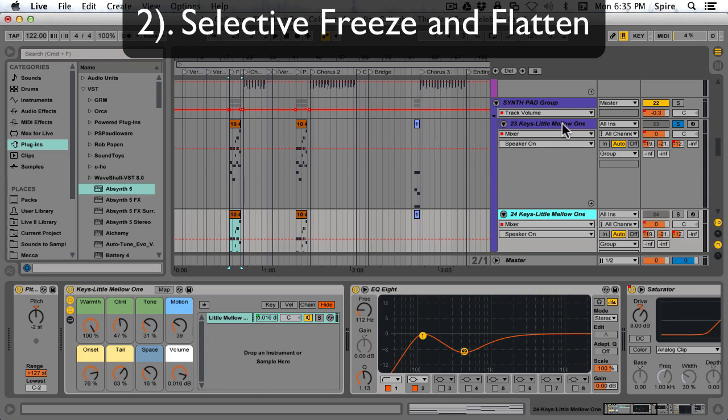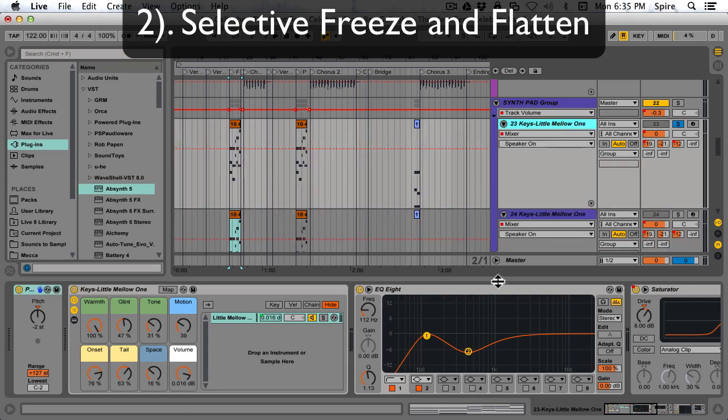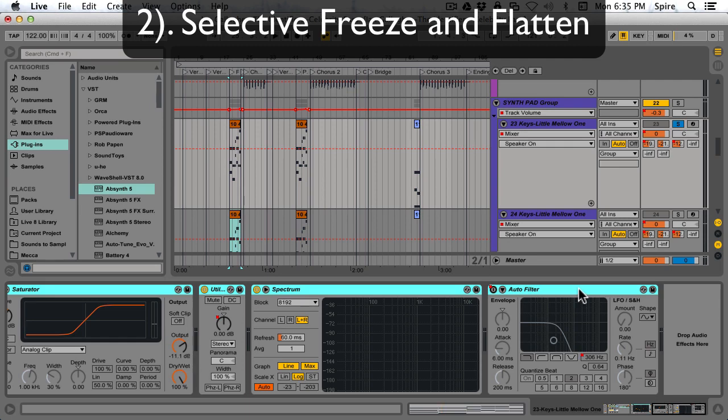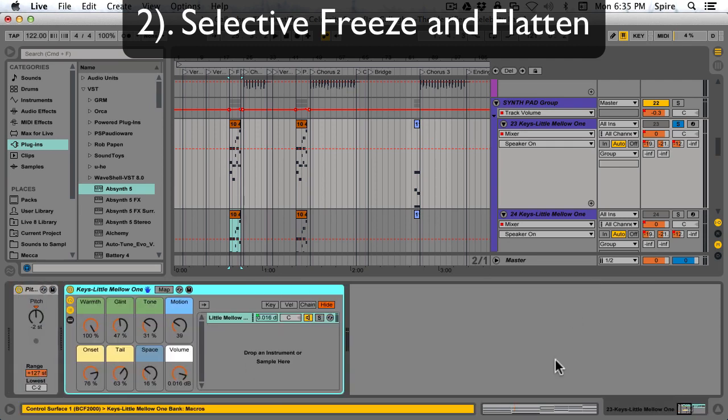Now what I'm going to do is on the original track, delete all of the plugins. So now all that's left is any MIDI plugins. There's a pitch plugin here that transposes the whole track down 2 semitones, and the instrument sitting here on the track. And now I'm going to freeze and flatten this.